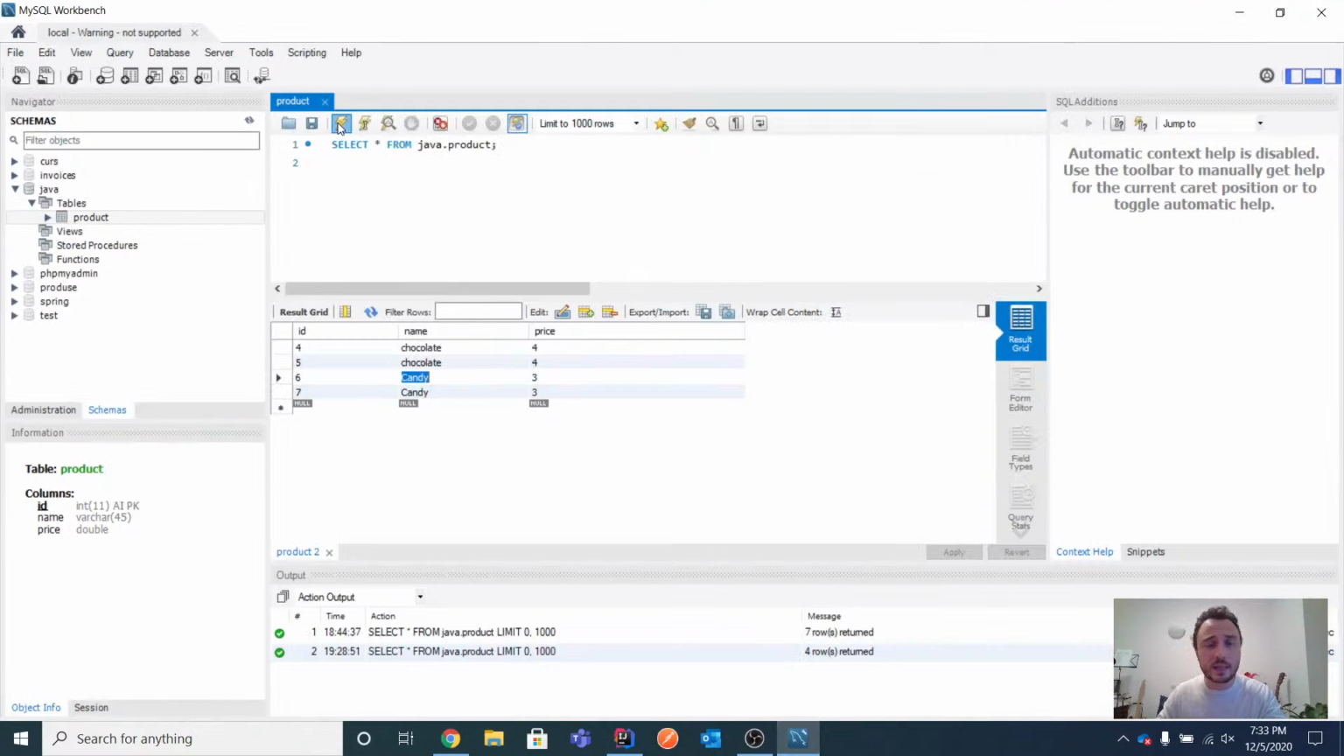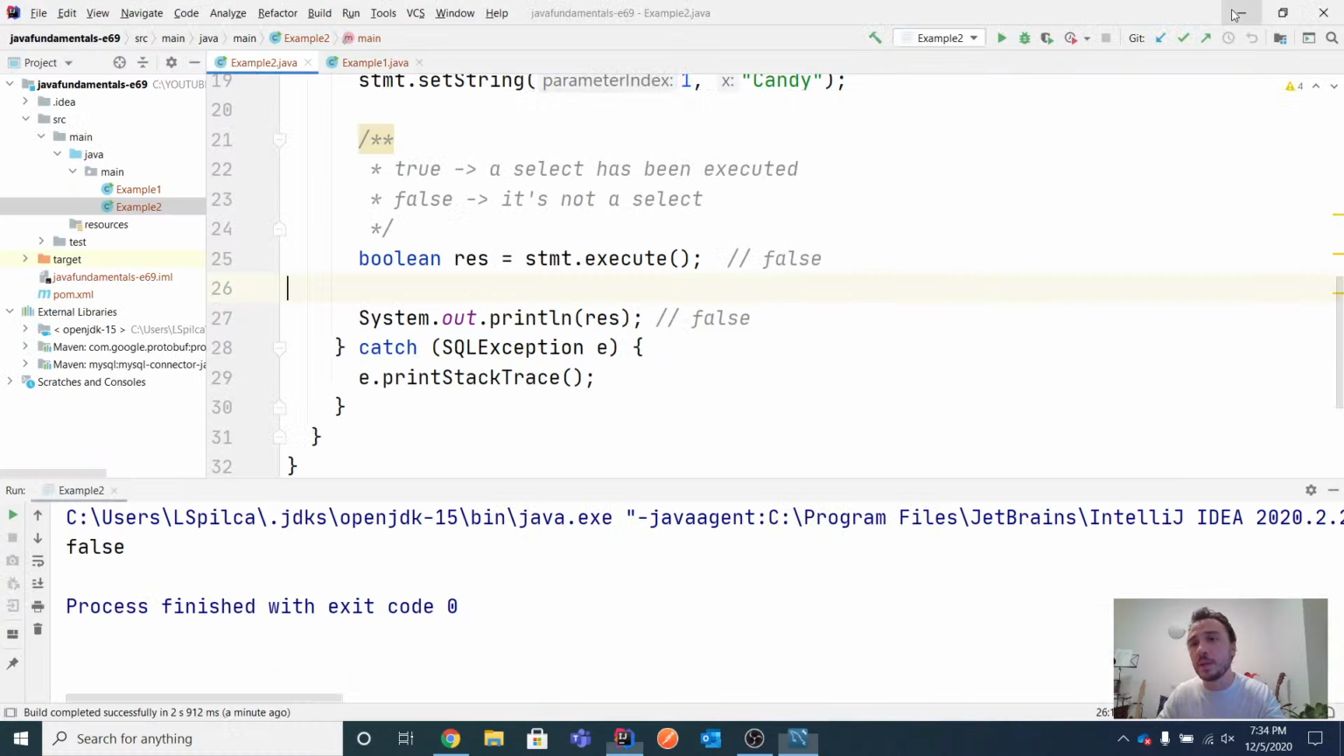Let's see if the candy also has been deleted. So you see that I have refreshed now and the candy records disappeared from here. That's because of course we deleted them.